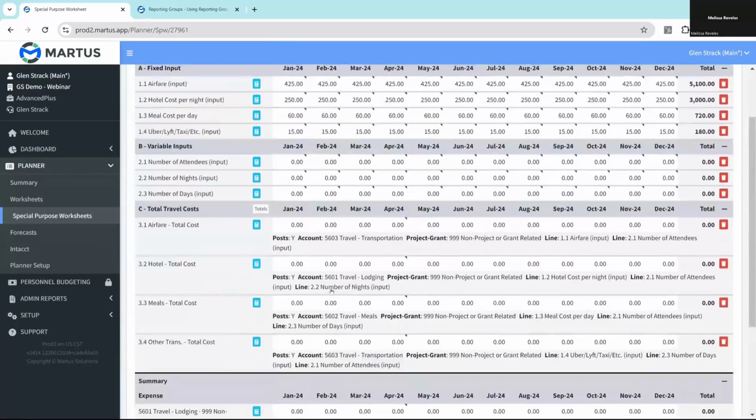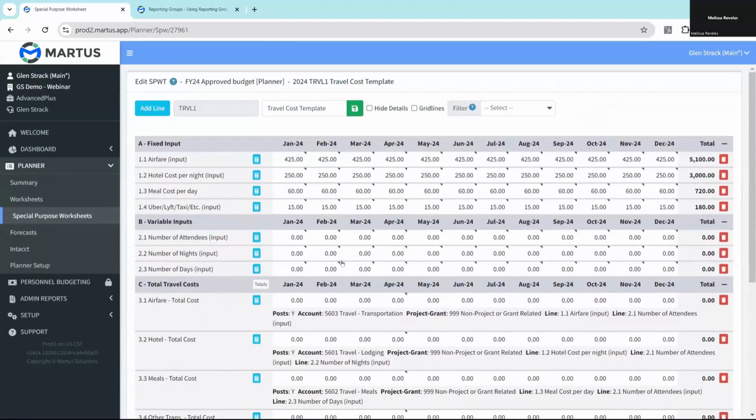Tip: if the template value is 0, as in these variable inputs, Martus will not update or override the worksheet SPW amount. That's why we have these set to 0, because they are designed for the department managers to input these amounts. And because there's 0 in the template, we can never override the department manager's input.